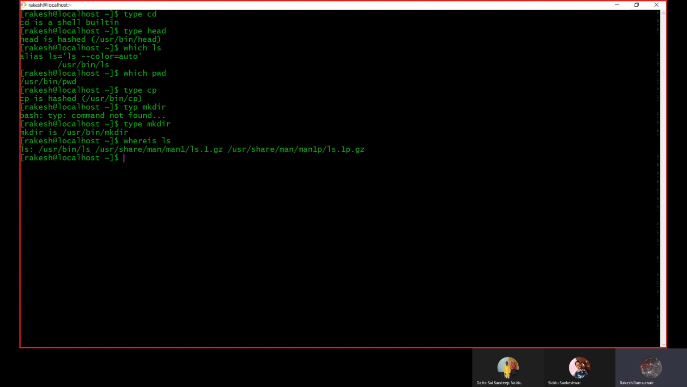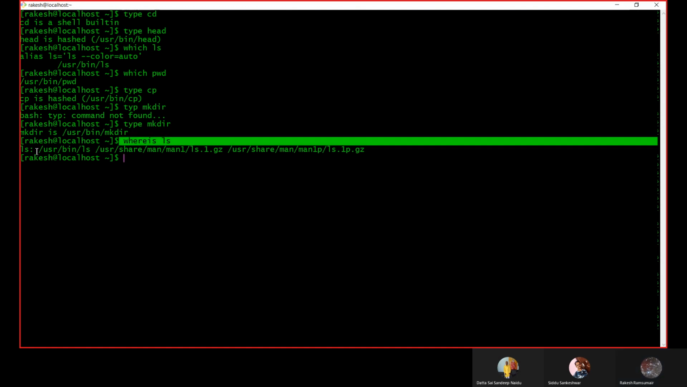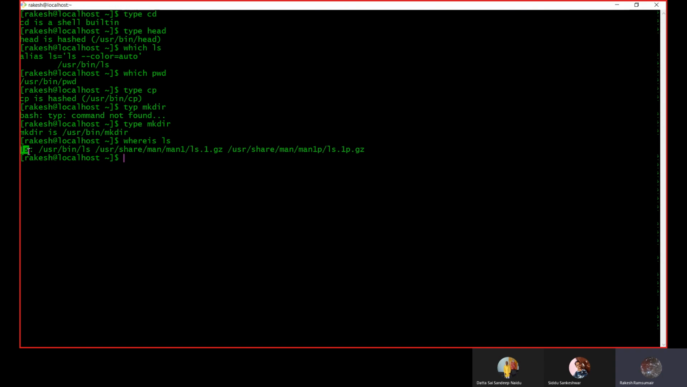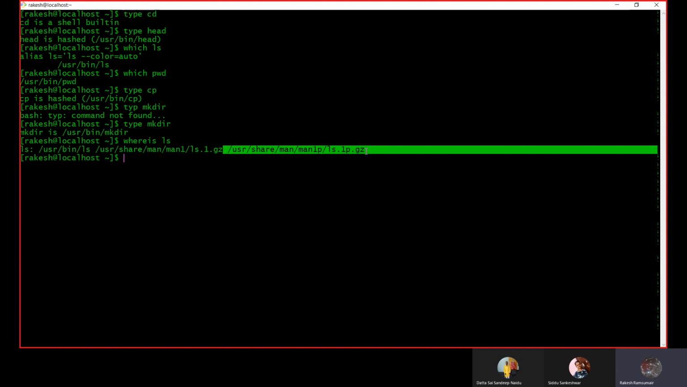If I do a whereis, which we would have encountered before, for the ls command, we will see that the ls command is written in one directory here. So this is one form of the ls command, /usr/bin/ls. Then ls is also written here, in this directory, and in this one here, there's also the ls command.